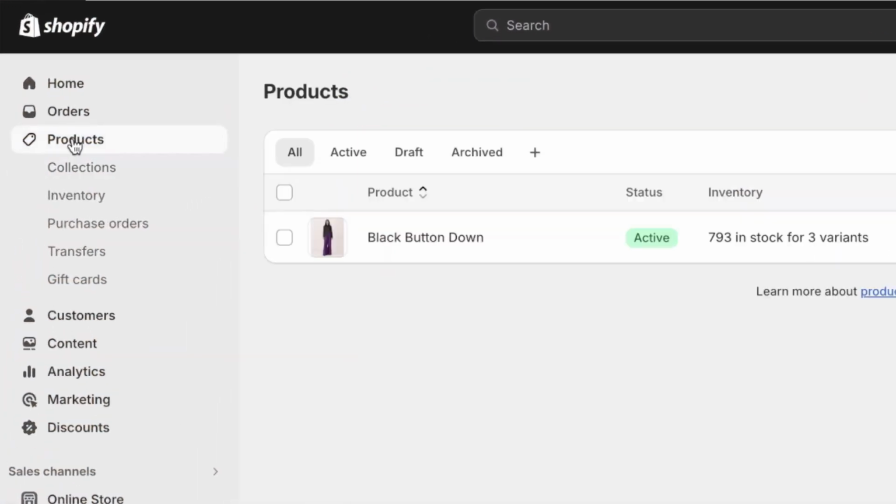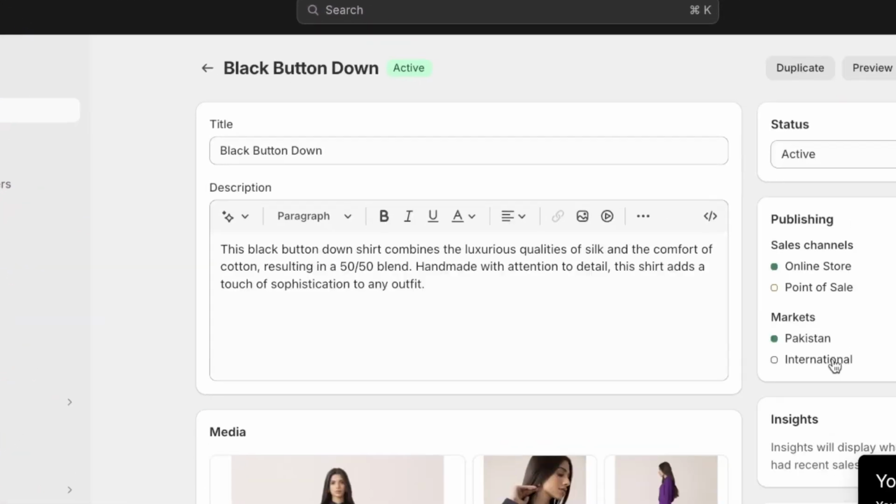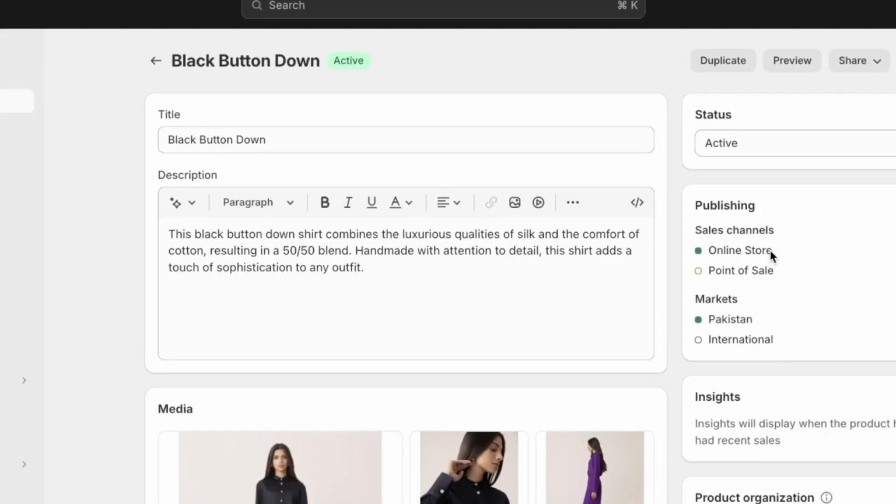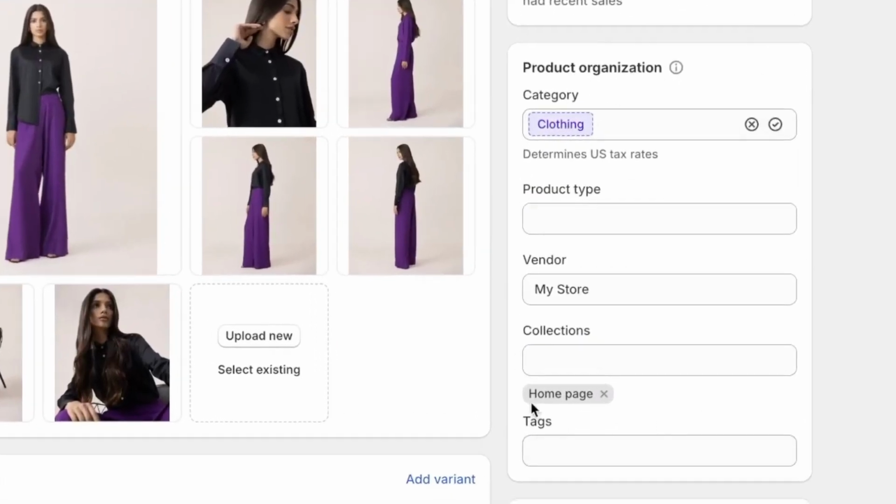Now go back into the product section and then open up your particular product. Once you open up your product, scroll, and then on the right, you will see this section called Product Organization.